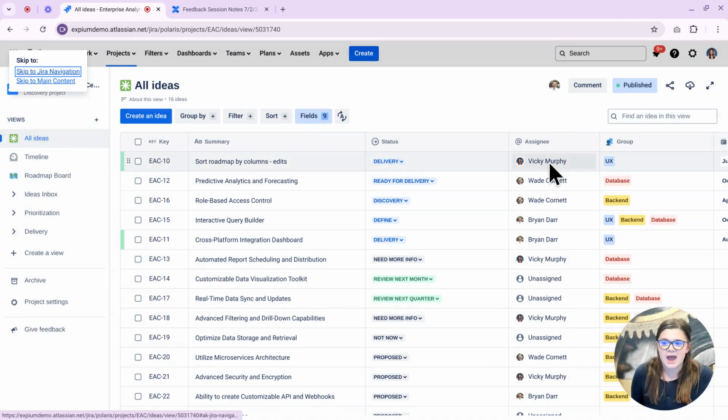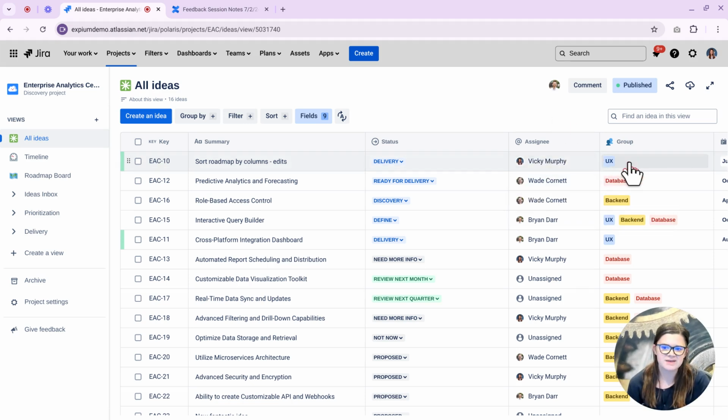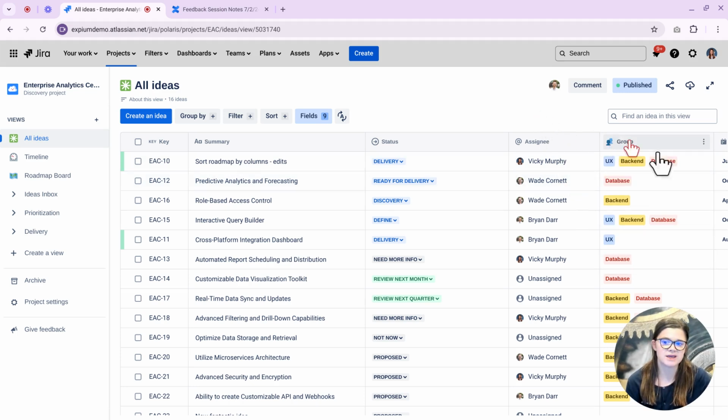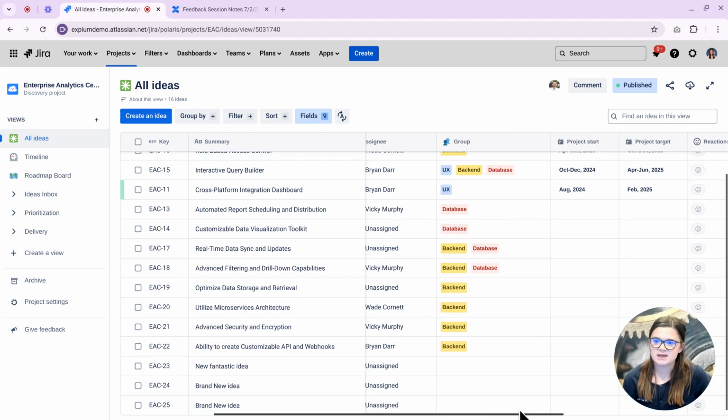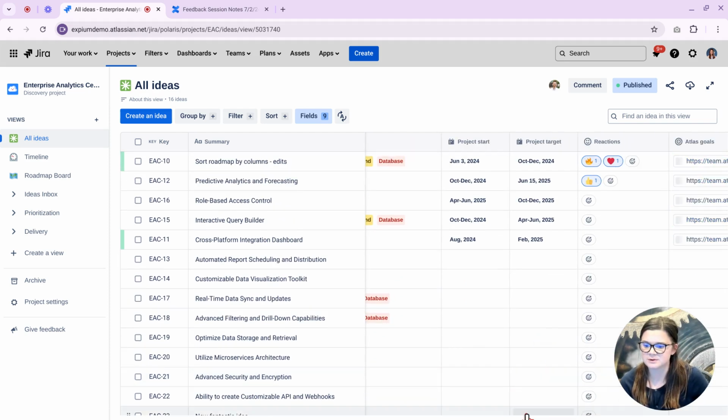We do also have an assignee field, so any creator in our project can be assigned to an idea. And then we have some examples of some custom fields. These fields do display a little bit differently in JPD than our other Jira products, but this is just a multi-select field here, showcasing what group this idea might be worked on. If we scroll to the right, we have a couple of other fields that are good to review.